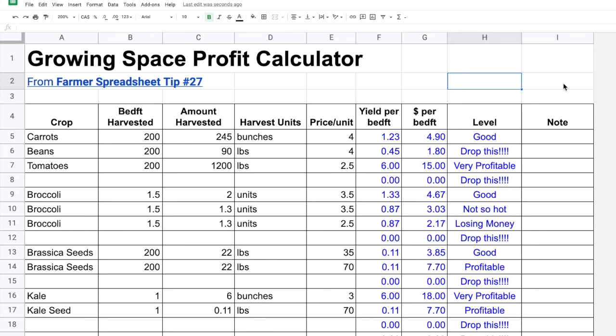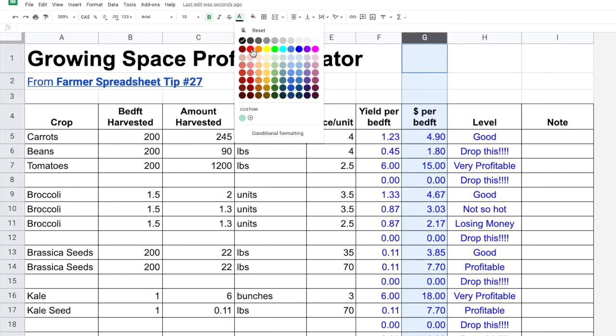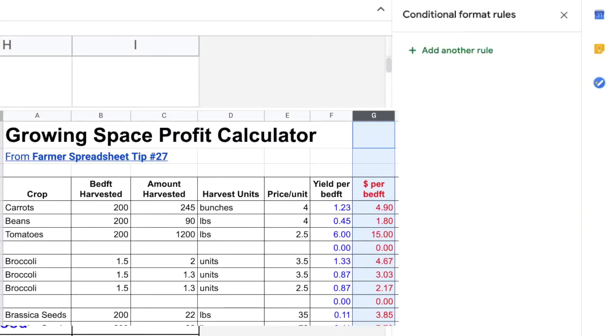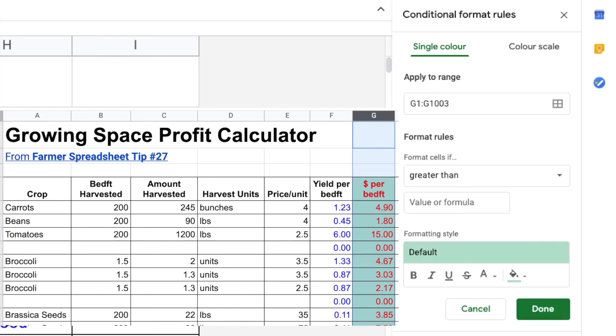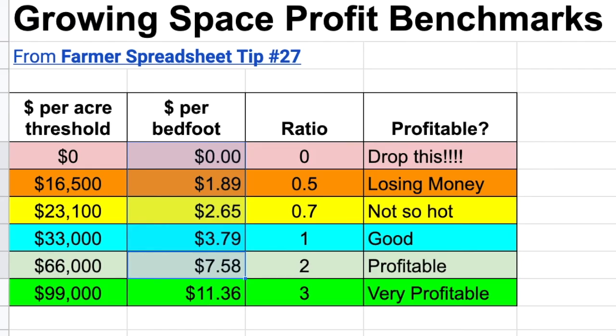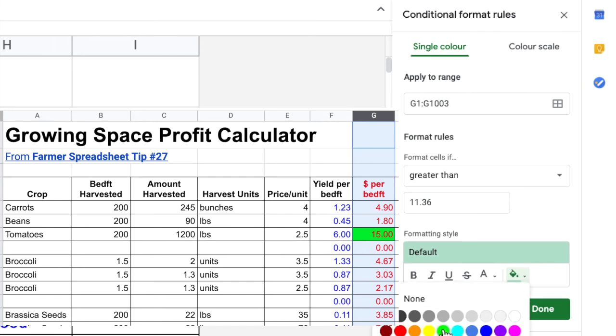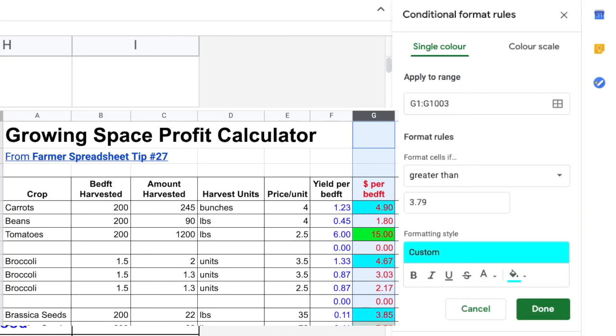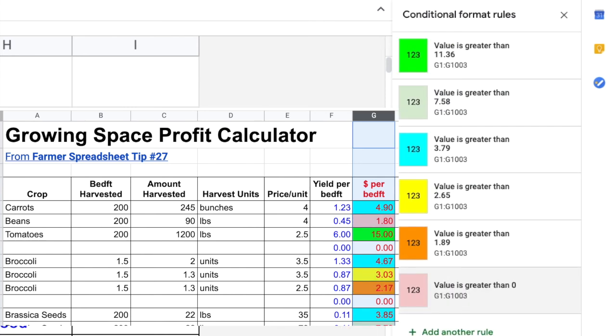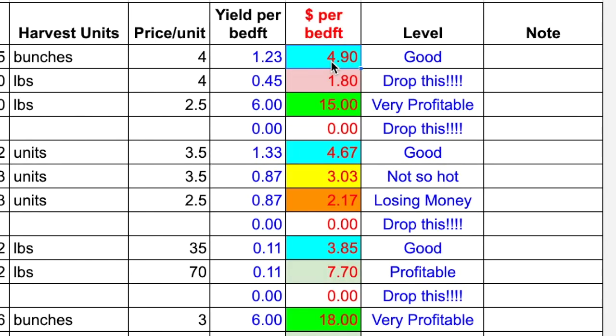Here's the profit calculator that references that document. We're going to be looking at column G, so I'll change the color so it's clear. We're going to set our conditional formatting for column G, and then we're going to format the cell to be greater than $11.36, and we want it to turn a bright green in this case. We'll add another format, this time $7.58 and up, and this will be a light green, and we can carry forward with the rest of the formatting rules. And now my spreadsheet is set up. If the numbers in these sheets change, so does the color.